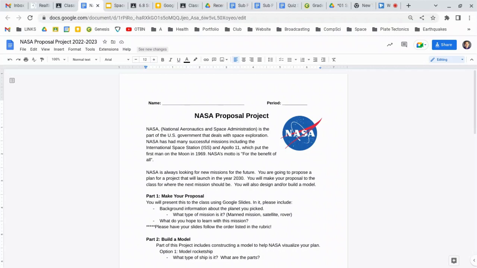You are going to propose a plan for a project that will launch in the year 2030. You will make your proposal to the class for where the next mission should be. You will also design and/or build a model. Now, the mission must be to a planet. So what you're doing right here is a two-part thing. You are going to give us information about the planet that you pick, but you're also going to include information about what you're actually sending there.